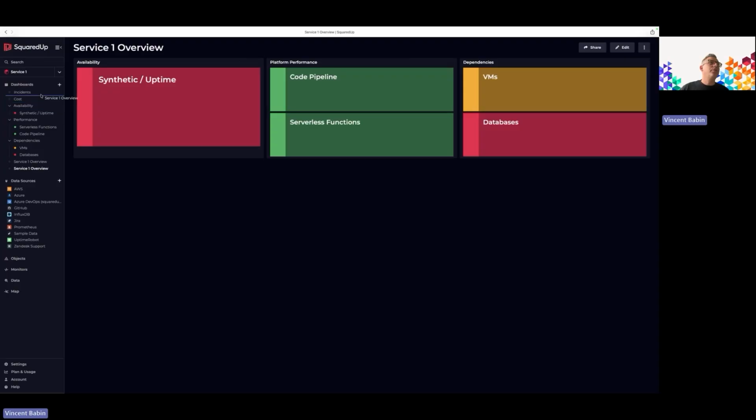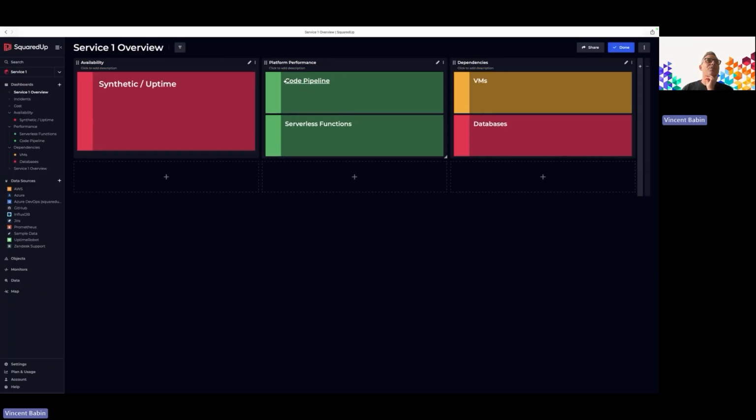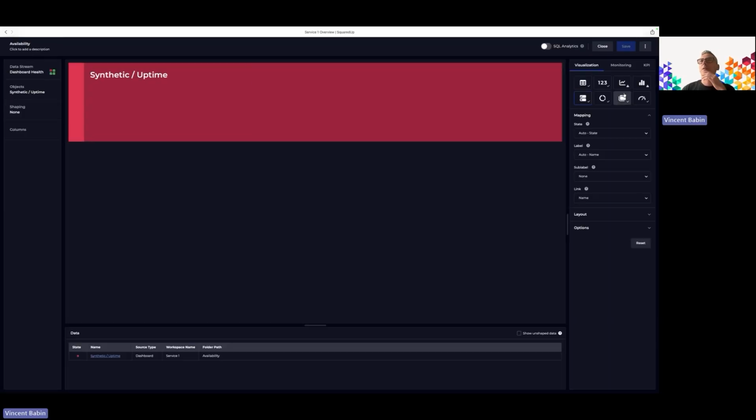Now what I'm actually going to do is monitor these types. So I've got the health of the dashboards in 3 groups, but I'm going to add a monitor on availability, performance, and dependencies. A group of monitors into three categories. So availability is red, so I'm going to go to monitoring and monitor the state of that dashboard, essentially, and that dashboard is red, so that's red.